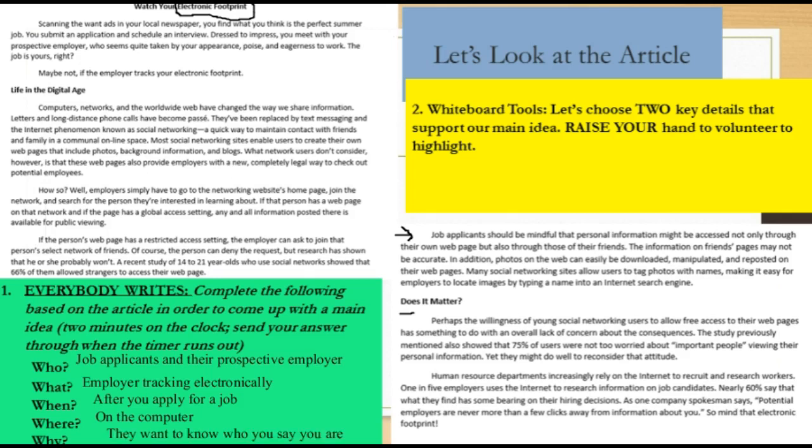Okay, we won't go into these. So this is our summary here. What is it about? Job applicants and their prospective employers tracking their electronic footprint. So prospective employers should be careful what they post online. That is what this article is all about. So when we summarize it, we give a few details that show what this is about.